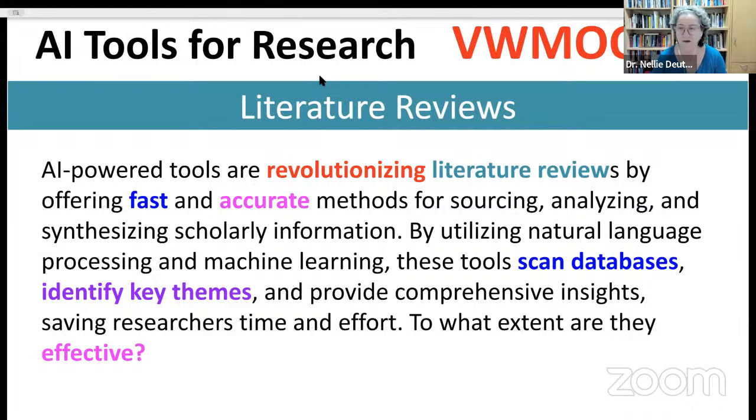Any other way that you can get this information? LibGuide. There's a link, AI-generated content and citations, research guides from the University of Waterloo, Canada. Right, great university, great choice. Thank you for that.